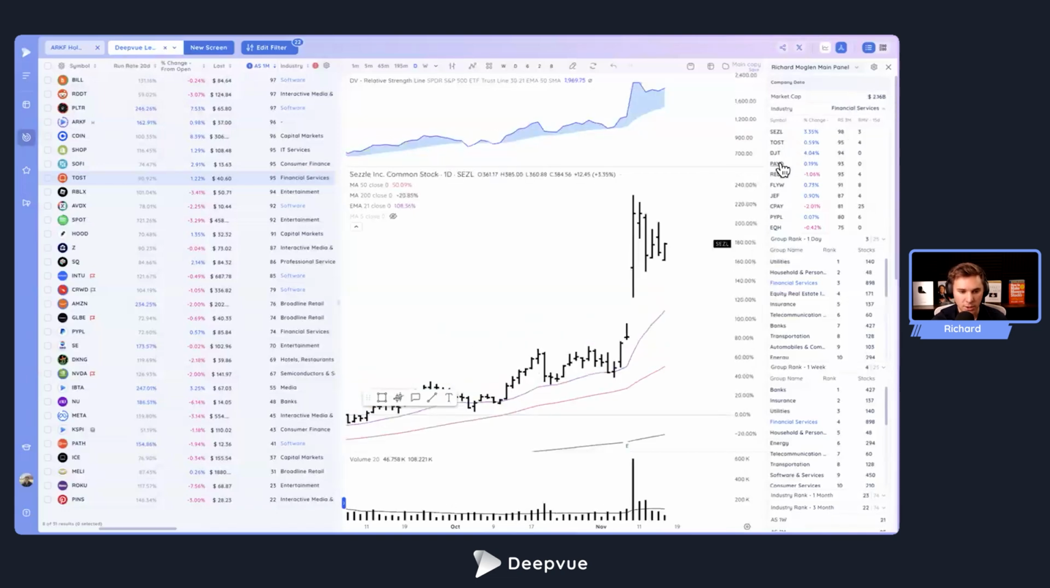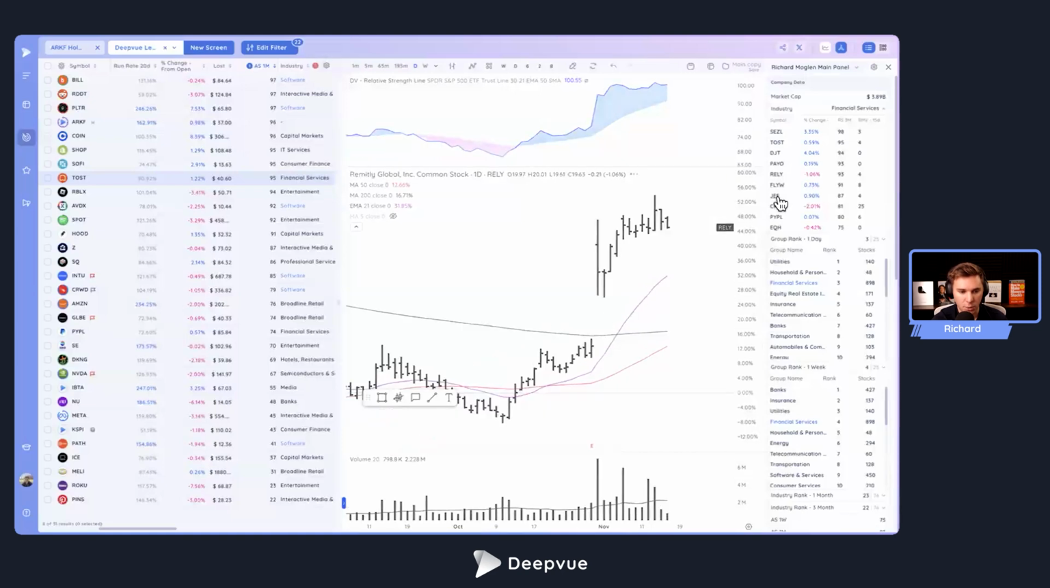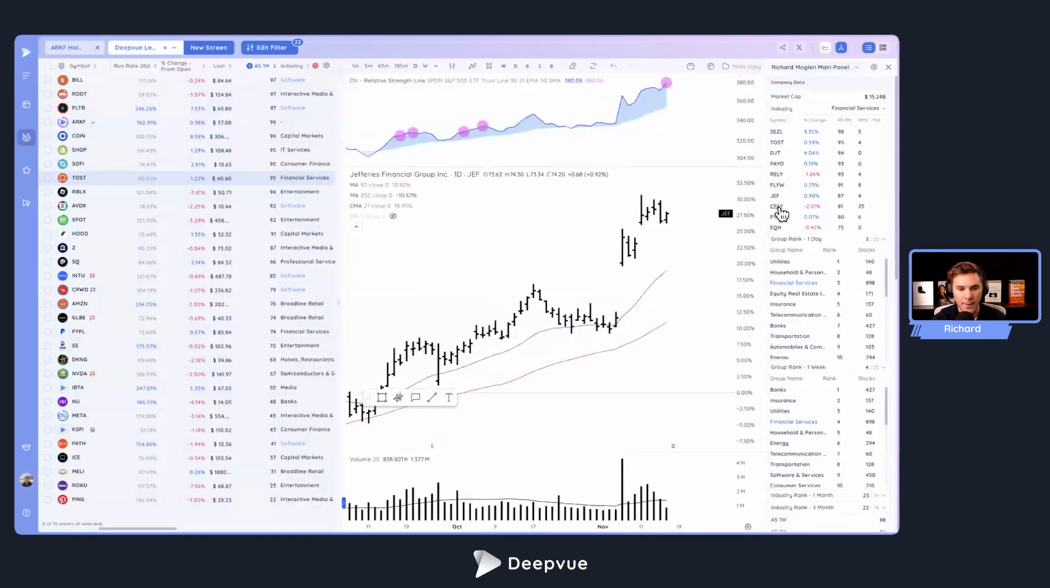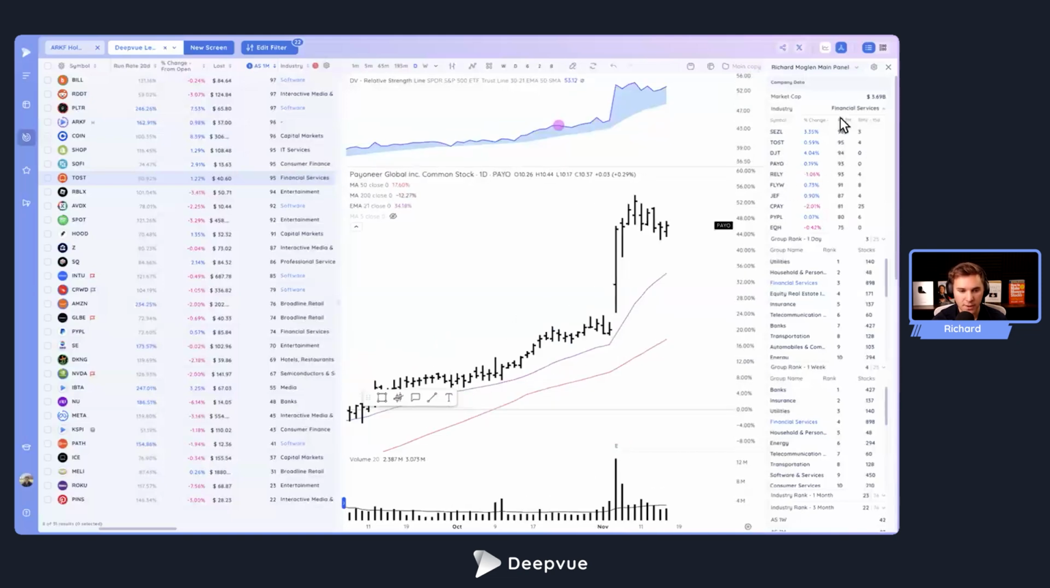Sezzle has been acting well. You can click these. They're clickable. You can load up their charts. You can see all of these are acting really well. So this is another way to identify strong stocks by identifying an already strong theme or stock itself, and then looking at its sister stocks, the top stocks within that group itself, using the top 10 RS data panel feature right here.